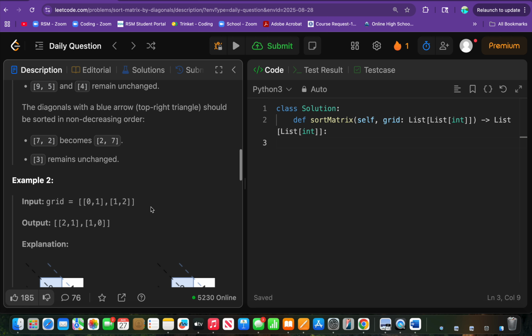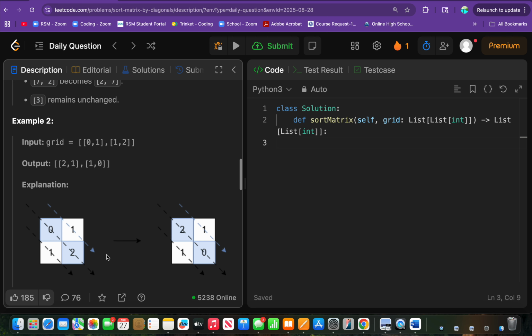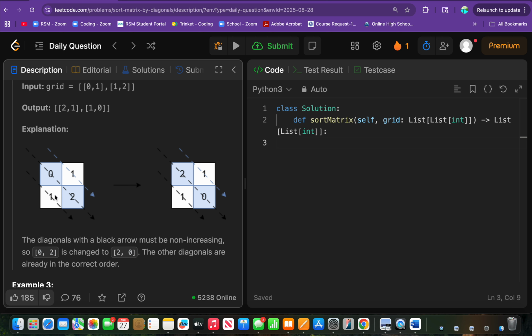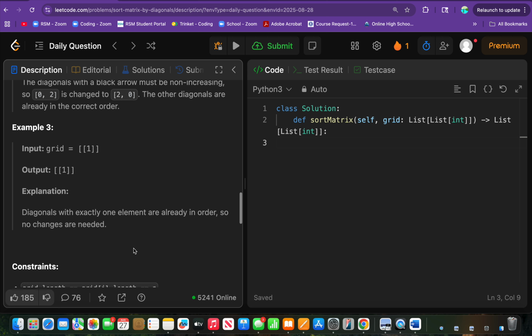So in example 2, we have our input grid to be 0, 1, 1, 2. Those are our 2 rows. And in this case, all we have to really do is, as you can see, there are 2 elements in the top left, 1 and 0, 2, and only 1 in the top right. All right, that's just 1. In this case, all we have to really do is just swap 2 and 0 to make sure that it does then become decreasing, because it is in the bottom left triangle of the matrix. In this case, it is the middle diagonal, right? And that's really it.